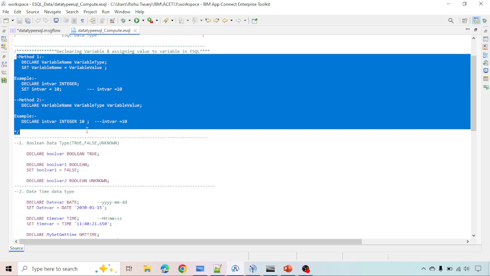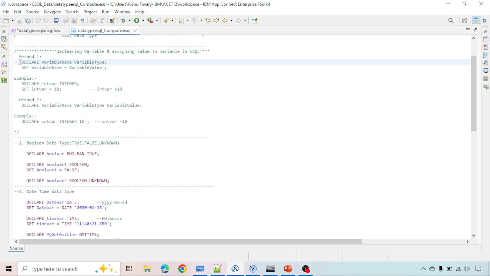Okay, so just keep in mind how we can declare a variable and how we can assign a value to a variable. First, you can declare a variable with this command, and after that, using the set command, you can set the value to a variable. Or in the same line we can declare a variable, and after that, whatever value we write is going to be assigned to the variable.